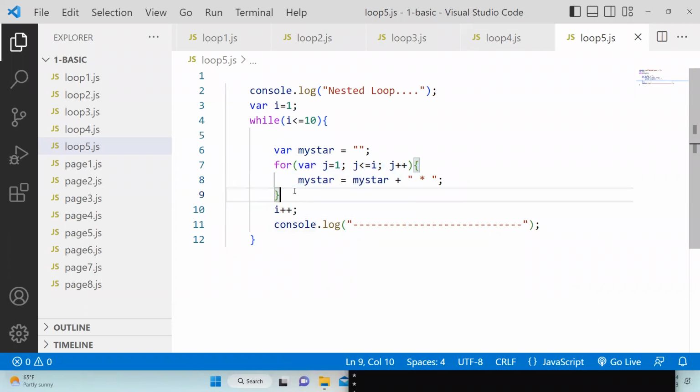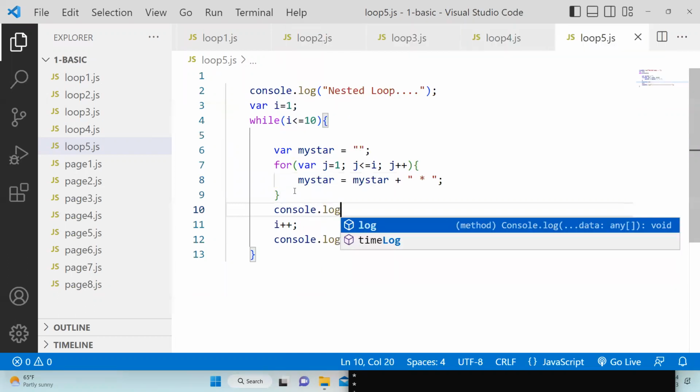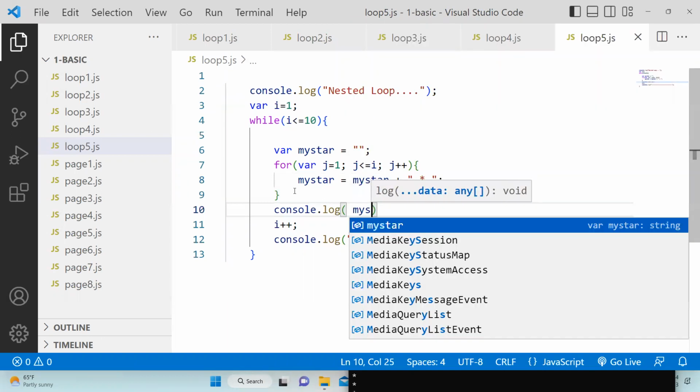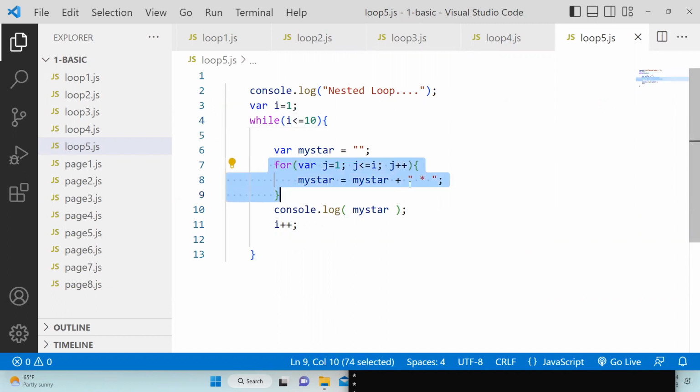And after coming out from the loop, console.log, print the myStar. I'll remove this console.log. And then the logic is going to come in the beginning, first loop. The value of I will be 1. So the J loop is going to run only one time. 1 star will be stored under myStar. Below it will print 1 star.